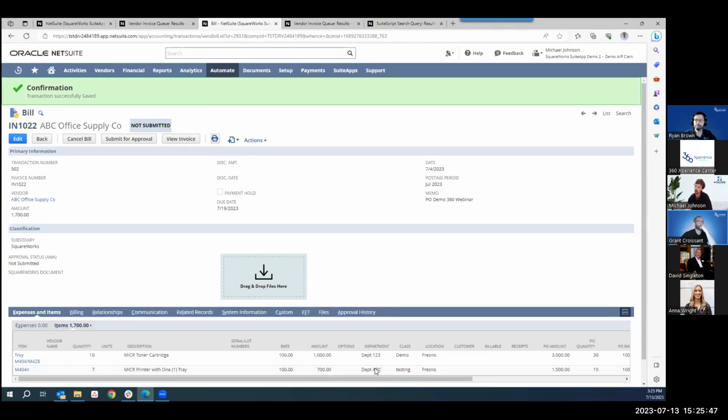So at this point, I have a bill record created in my instance of NetSuite. If you're using approvals with our solution, at this point, it would go into a not submitted status, and it can be submitted for approval. I'm going to quickly jump over, and we're going to talk about an invoice that's not linked with a purchase order, and then we'll go ahead and submit one of those bills for approval and talk about our approval solution.